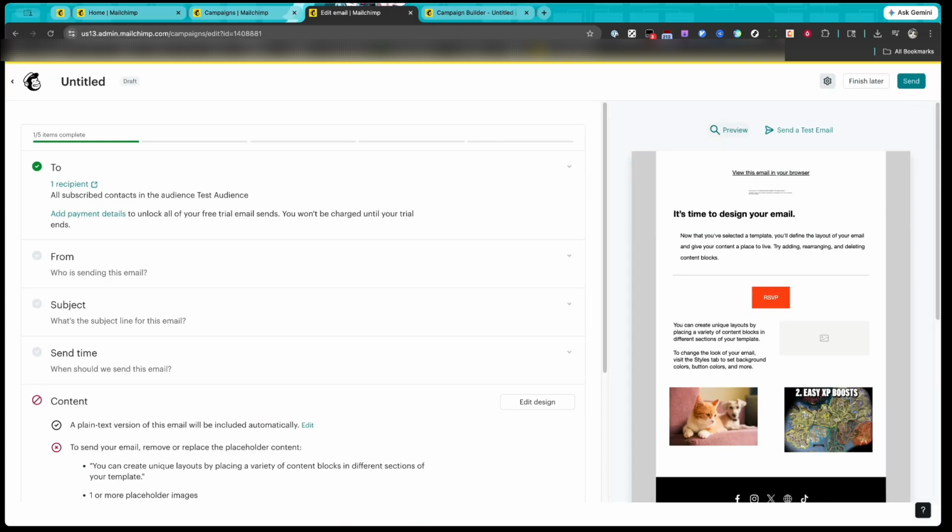By following these steps, you can confidently test and refine your Mailchimp email campaigns to ensure they make the right impression on your audience.